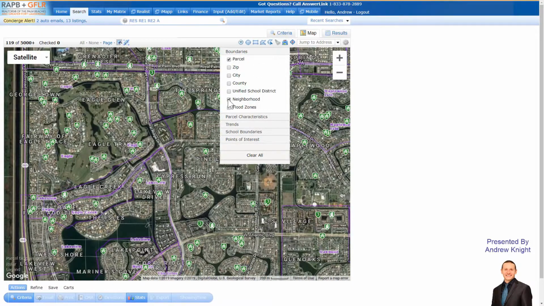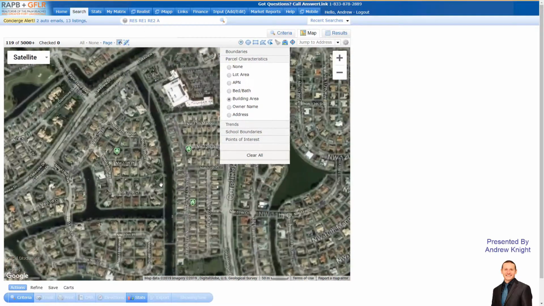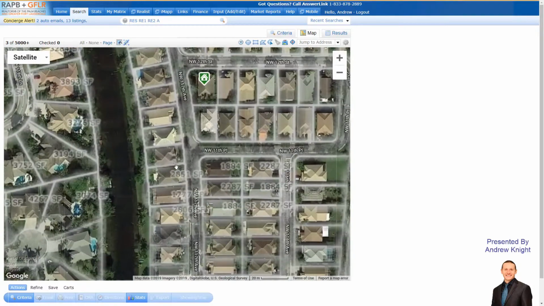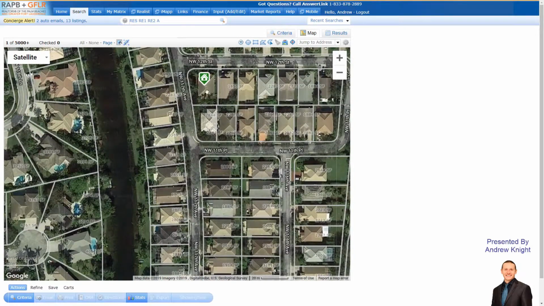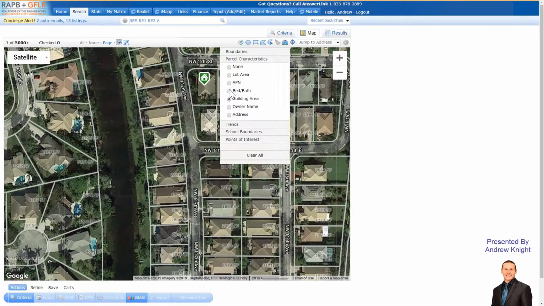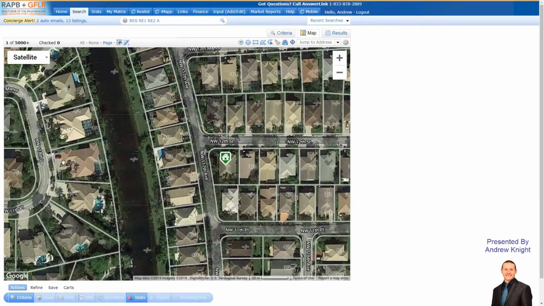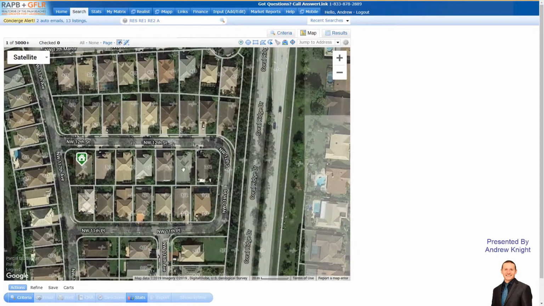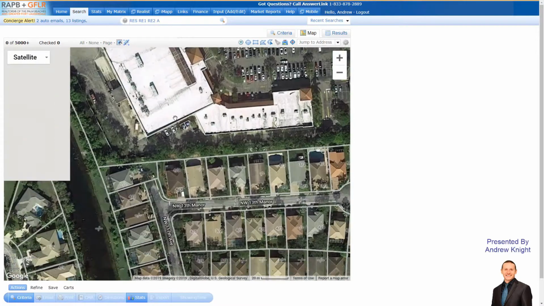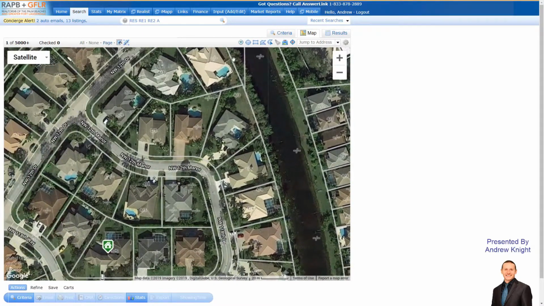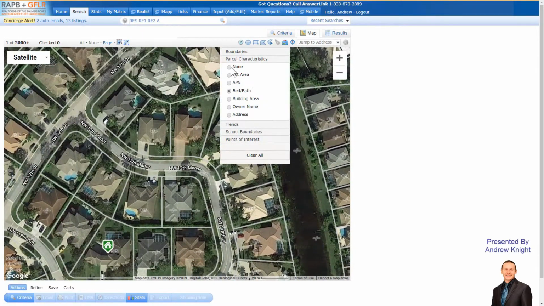And then there's some other tools like parcel characteristics, where you can, for example, look up building areas for a certain lot. You can also have it show you how many bedrooms and bathrooms a property has. I mean, it's not always exactly accurate, and it's not applicable to all of them, but it just gives you an idea of what you can look for in the layers.